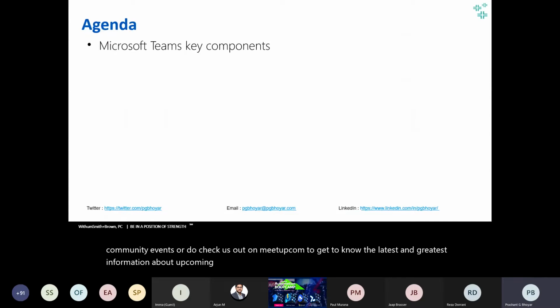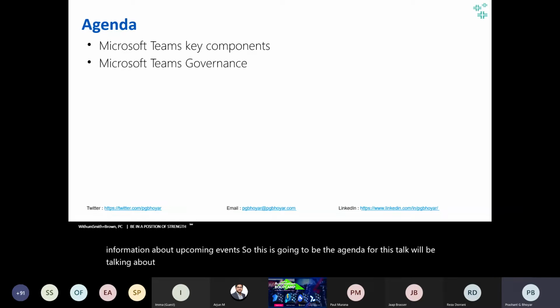So this is going to be the agenda for this talk. We'll be talking about the key components of Microsoft Teams, and then we will talk about Microsoft Teams governance.